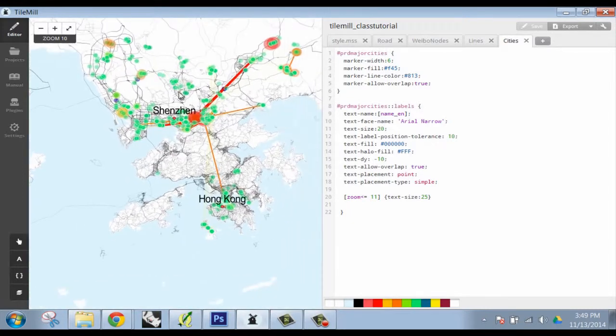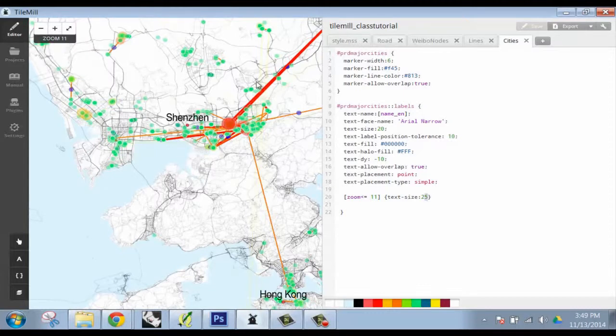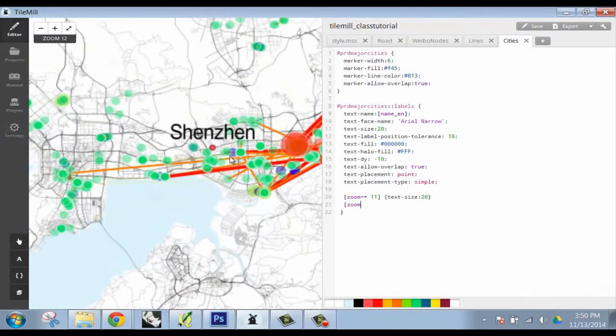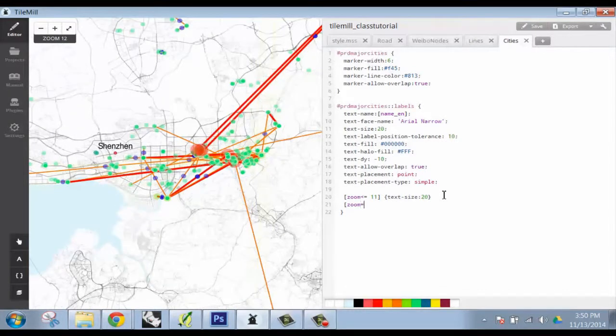So now we're at 10, and we see that this is showing up actually a little bit too large. When we zoom in, it's still a little bit oversized, so we can keep going down and down into this. So zoom equals, let's say, 12. We want it to be a little bit smaller. Would be text size 15. Sorry, you need to add these semicolons in here as well. All right.